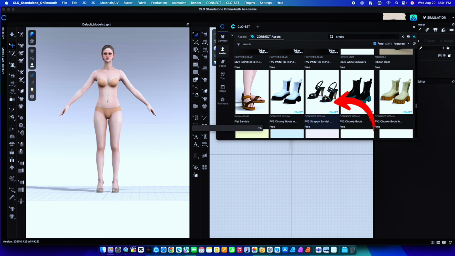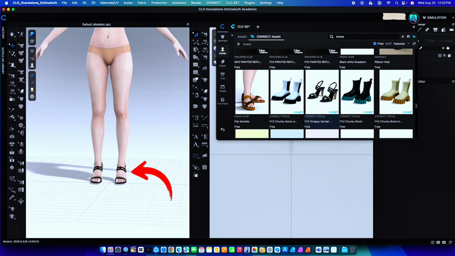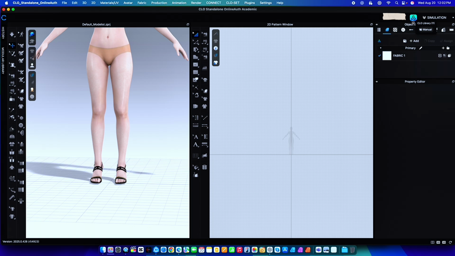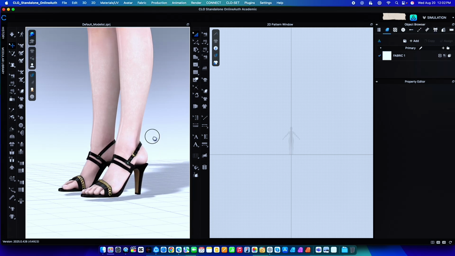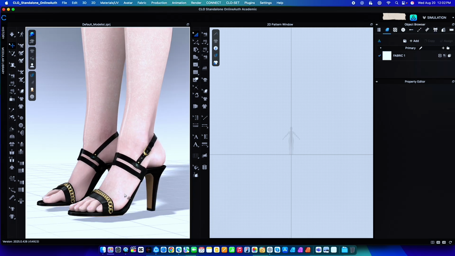As you can see, it's downloading right now. And just like that, the shoes appear directly on our avatar. Super simple, right?